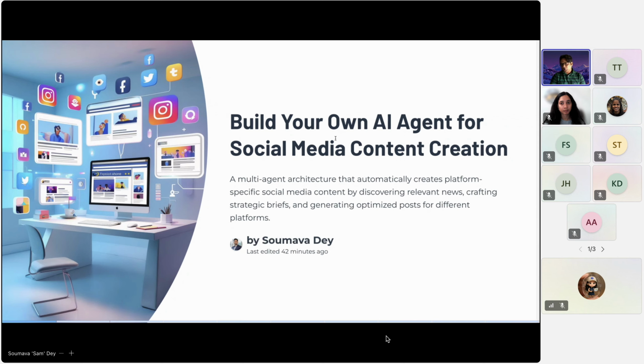This particular workshop is to give you a rundown of how you can build a prototype AI agent to create social media posts using some Python libraries and a powerful AI agent tool called Replit. So let's get started.